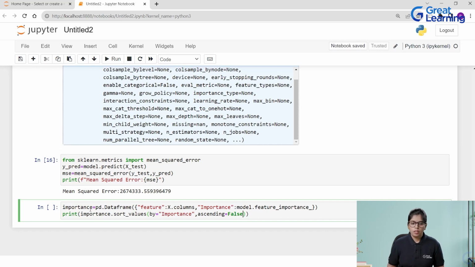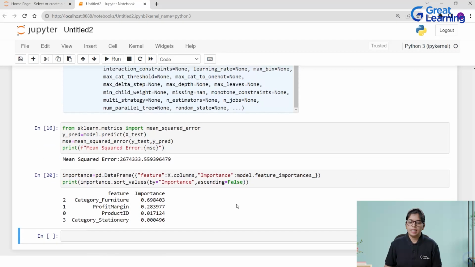Once we run this code, we can see that we are getting the names of the features over here. Features are simply the column names, and which one is the important one over here: the category furniture actually has that impact on sales, and you can see that this column has 69% importance here. Then after that profit margin, then product ID. Product ID we can ignore over here, it's just because it is a part of the data set, so it's showing in that way. Then after category, stationery is the last one, which has the least importance in terms of sales. So this category furniture has the highest importance.